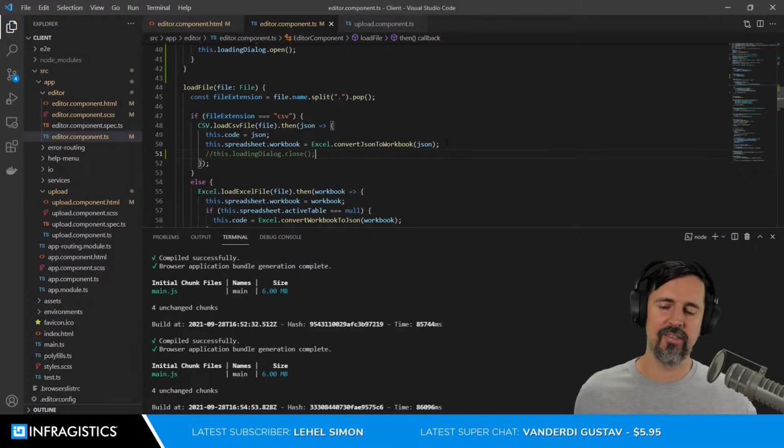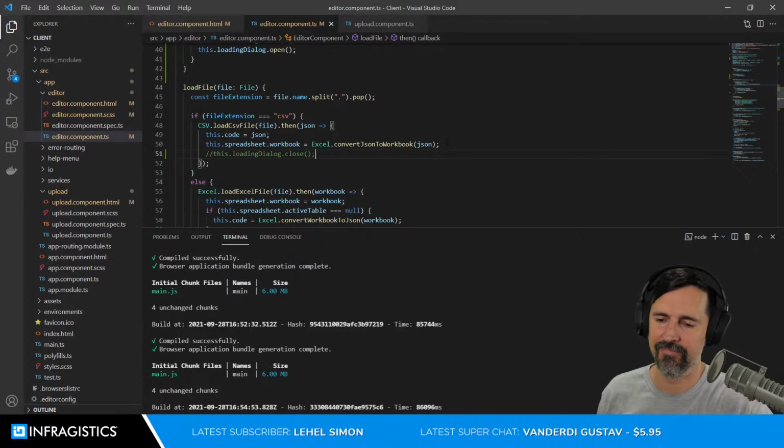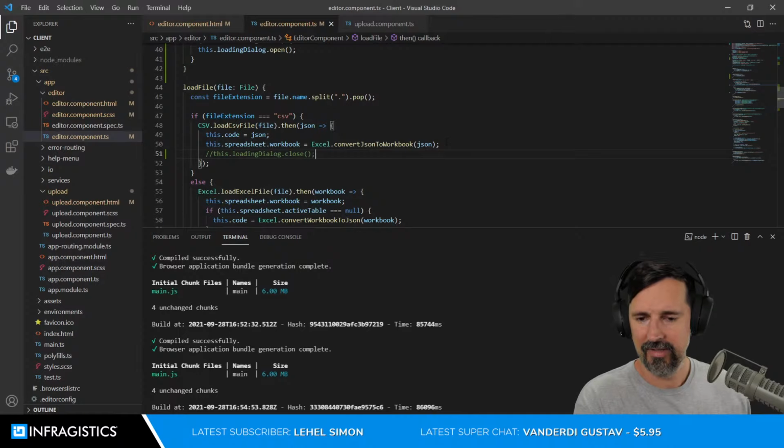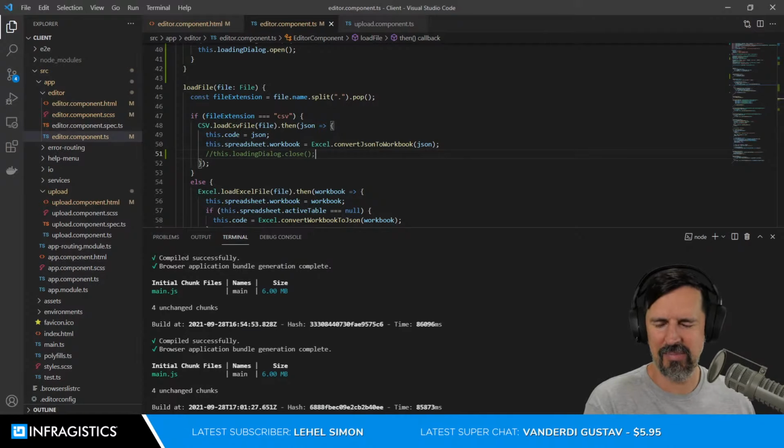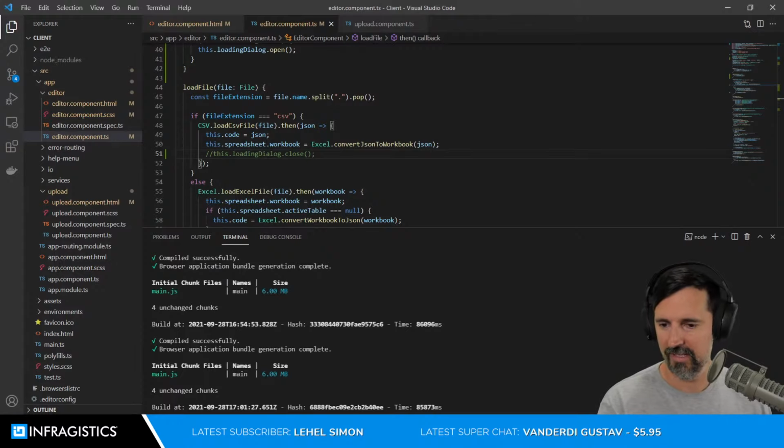Oh, I just wish it didn't take so long to build these bundles. I'm going to have me a little thing of chips and dip next to me. You guys can watch me eat while this builds. But yeah, that Excel component is like 5 megabytes by itself. You can see right here, the main JavaScript is 6 megabytes with that Excel spreadsheet in there.